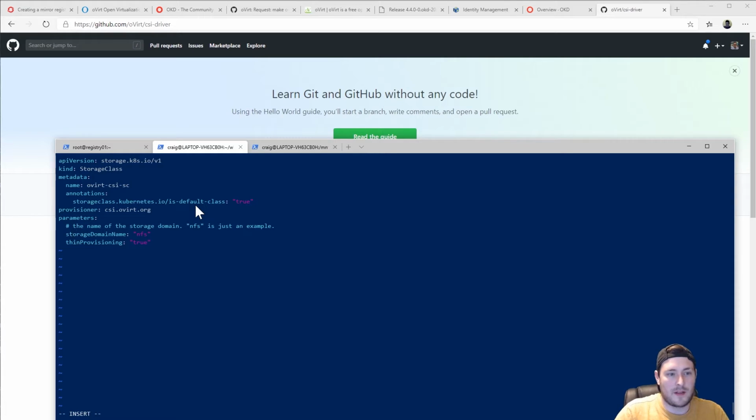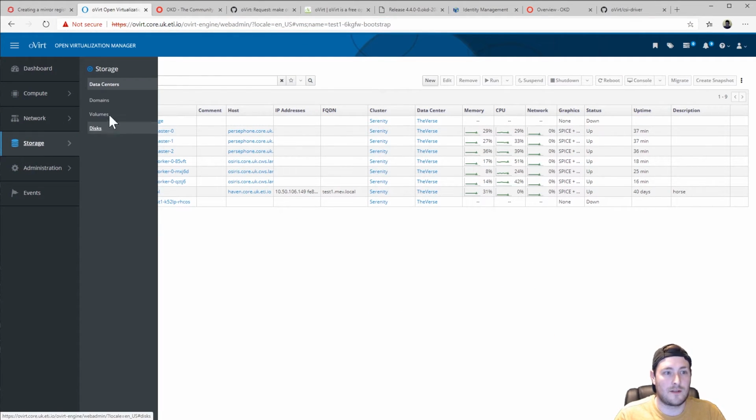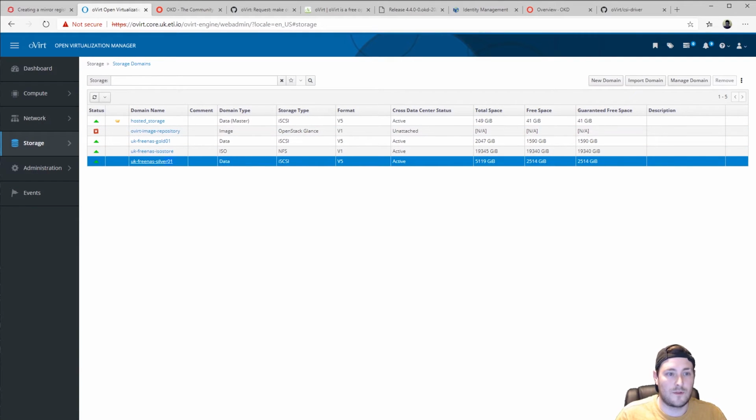So the only parameter that you're really going to have to change here is the storage domain name, which if we go and take a look at our oVirt cluster and go to storage domains, we're going to tell it to use this UK FreeNAS Silver 01 storage domain.